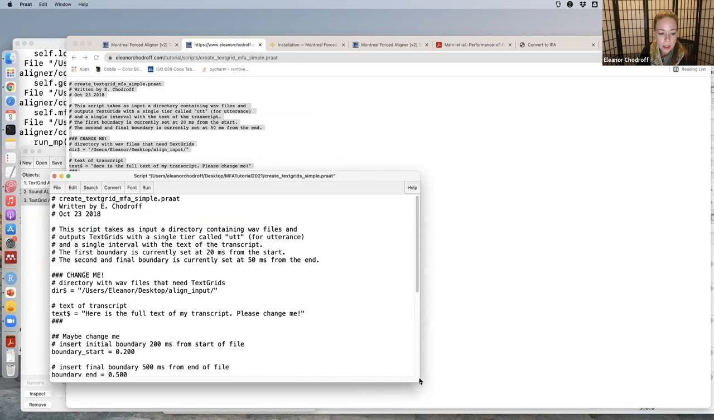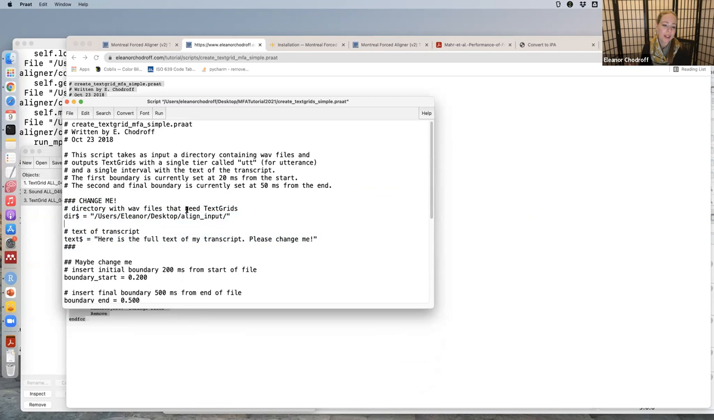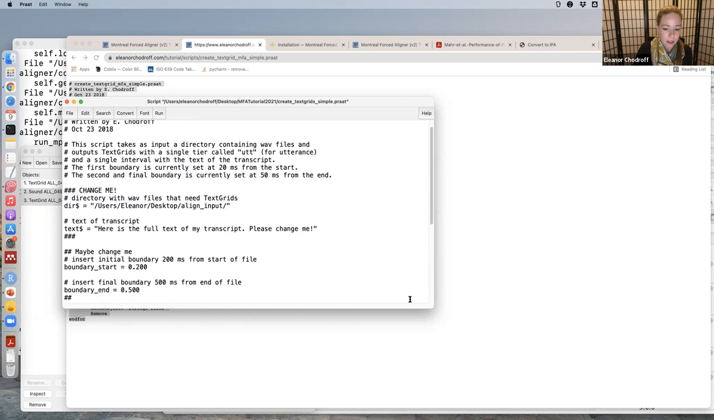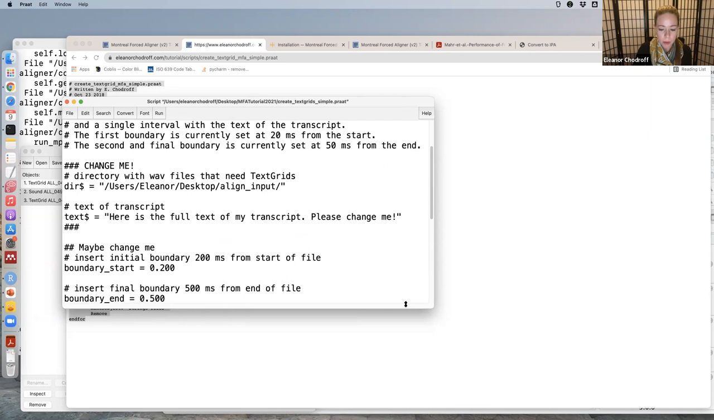Okay, so at the top of this script, there's a change me section. What the script does is it takes as input a directory containing WAV files, and it outputs text grids with a single tier called UT for utterance. And it just has one interval, so the text is contained in one long interval. The first boundary is currently set at 20 milliseconds from the start, and the second and final boundary is currently set at 50 milliseconds from the start. You can play with this, but this is just how it works. The change me section is the only part you should definitely change. The maybe change me is if you want to change those boundaries. Okay, so it's a little bit bigger. Everything else hopefully will still work, even though it was written in 2018.